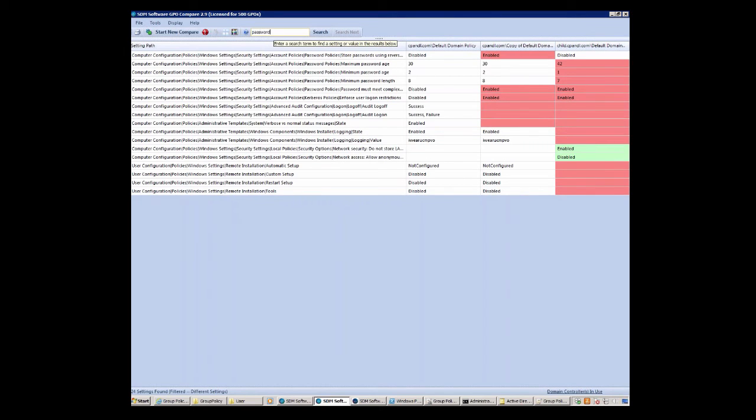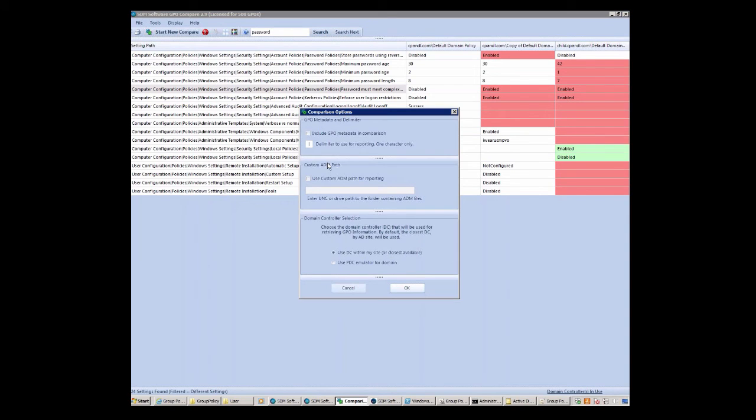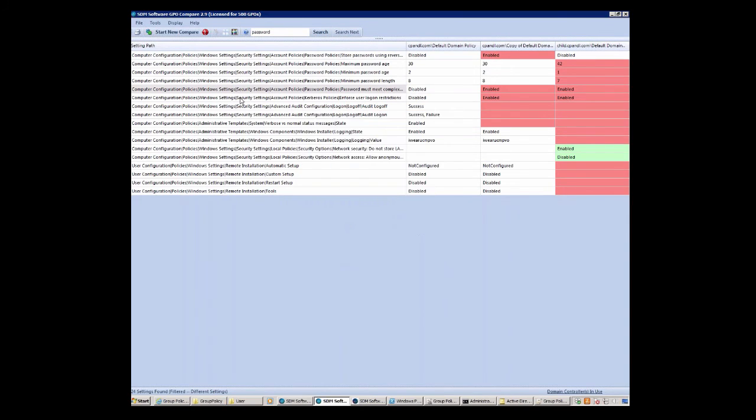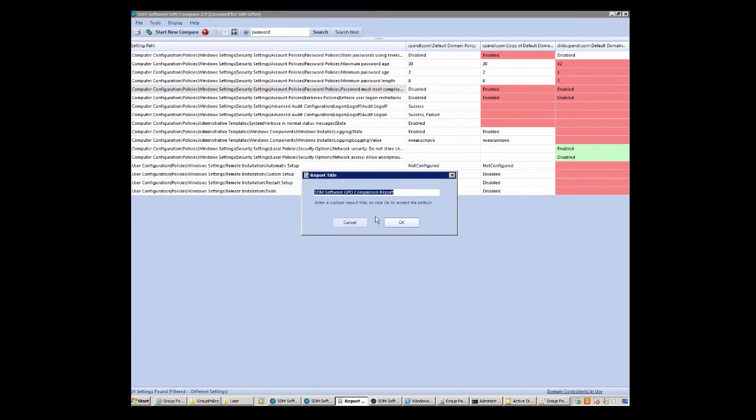And I can also search on keywords within the data. So I can find the word password as it exists in this list. I can include metadata in my comparison, which is things like the permissions on the GPO, the places where the GPO is linked. So all of those can be included in the comparison if you want. And finally, I can generate this out to a report. So if I want to get this out to Excel, PDF, Word, I can get this data out really quickly and easily.